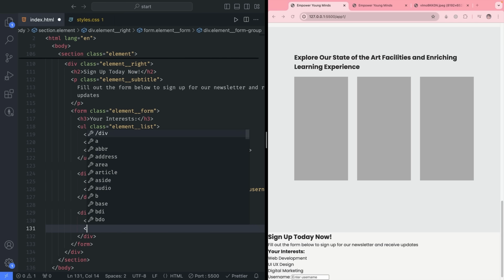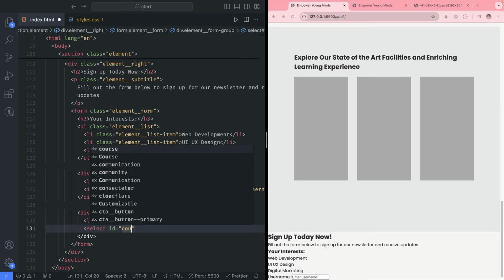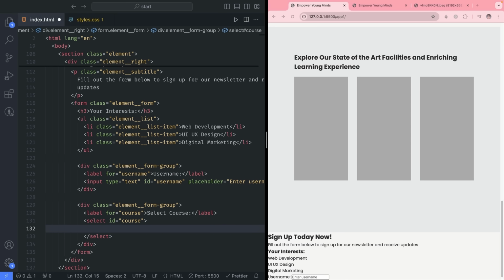And inside here, we're going to have a different tag, which is select. And we're going to put an ID of course. And inside here, I'm going to do option with value, empty string. We're going to do choose a course. So this is how you do a drop down.